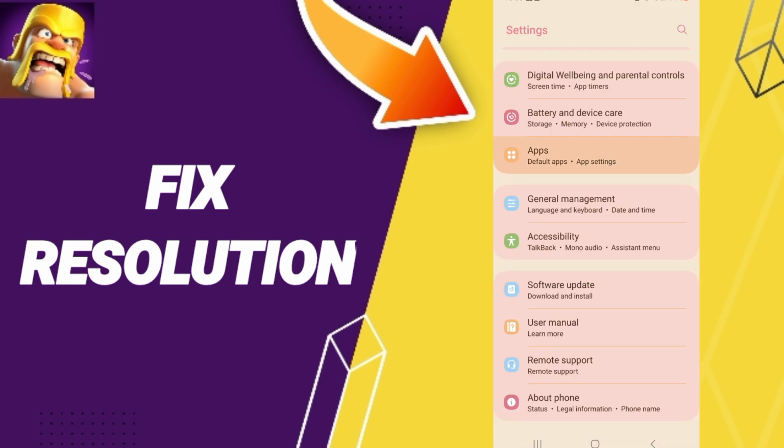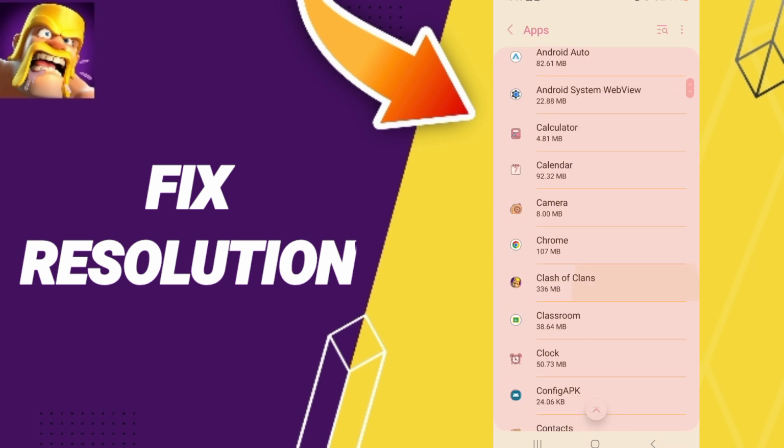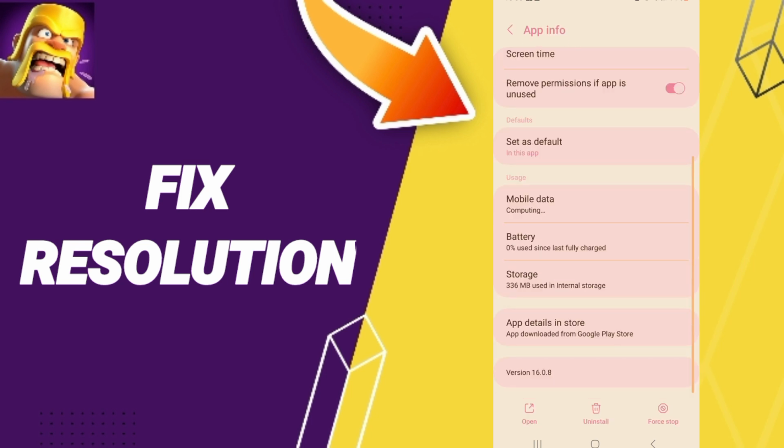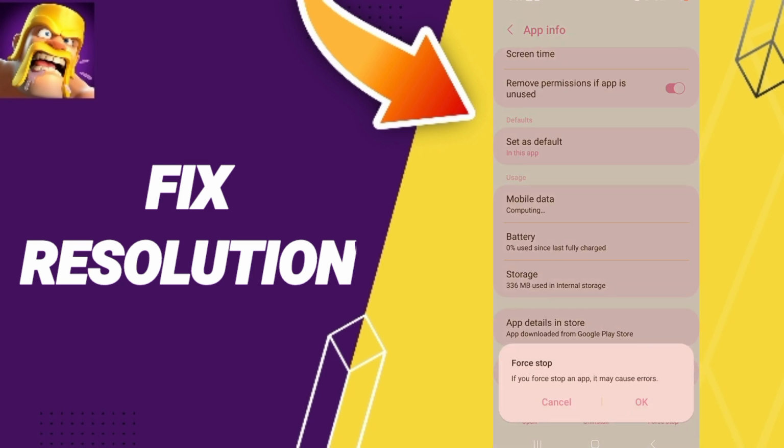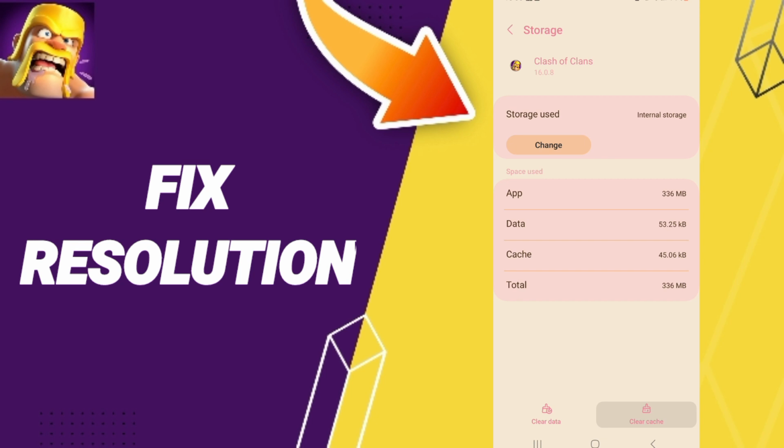After that you can click on apps, default apps, app settings. Then you'll enter to Clash of Clans and you can click here. Then you can go to first tab and you can click OK. And here you will enter to storage. Then you can click clear cache.